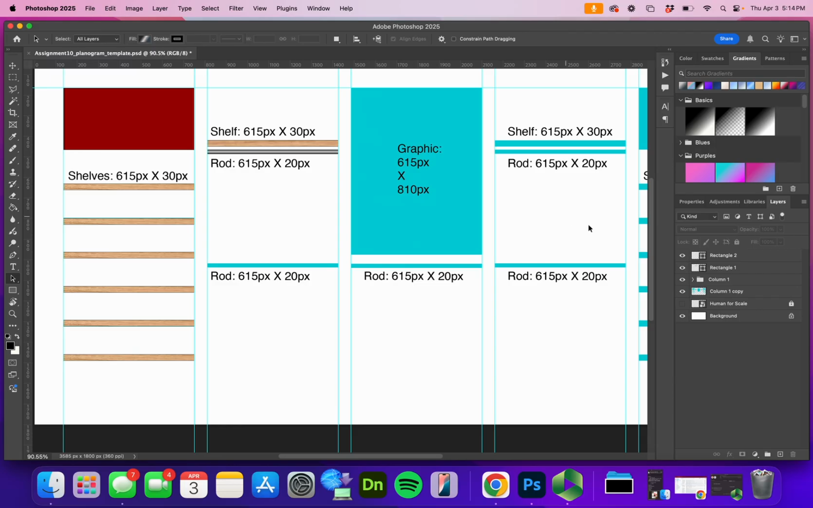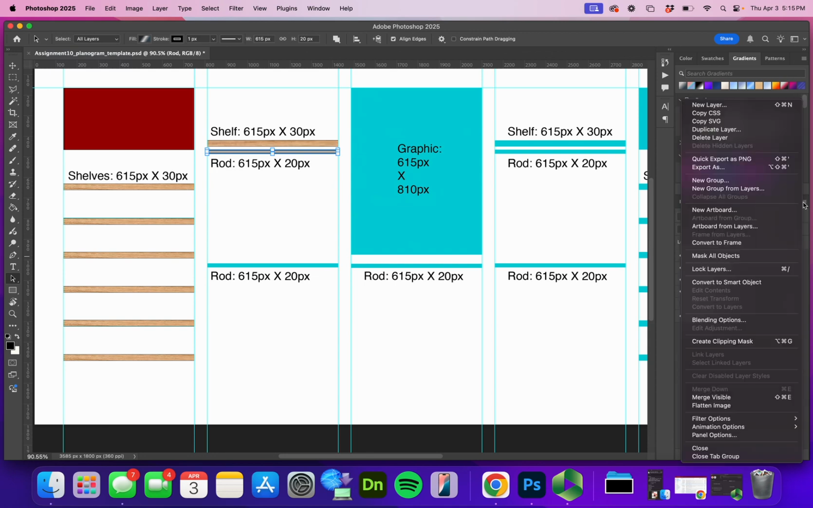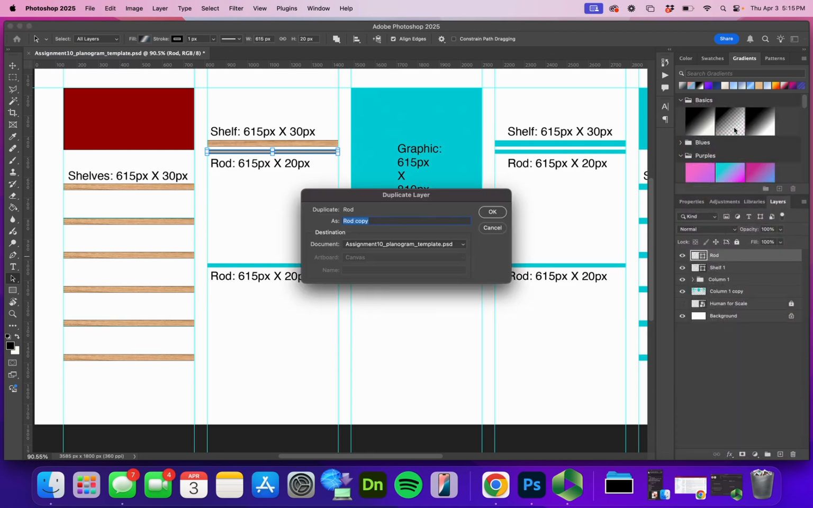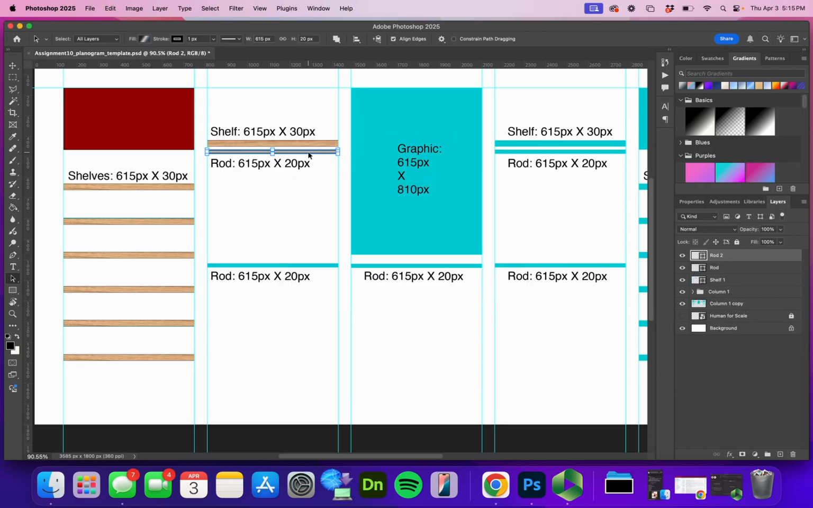All right, so let me make sure I'm keeping up with my layers. So let's call this shelf 1 again, and we'll go ahead and call this rod. So now I'm going to duplicate this rod. So let's go ahead and go to the rod in the layers panel. We're going to hit duplicate layer using the hamburger menu, and we'll call this rod 2, and holding shift, I'm going to drag it down and place it right where it needs to go.